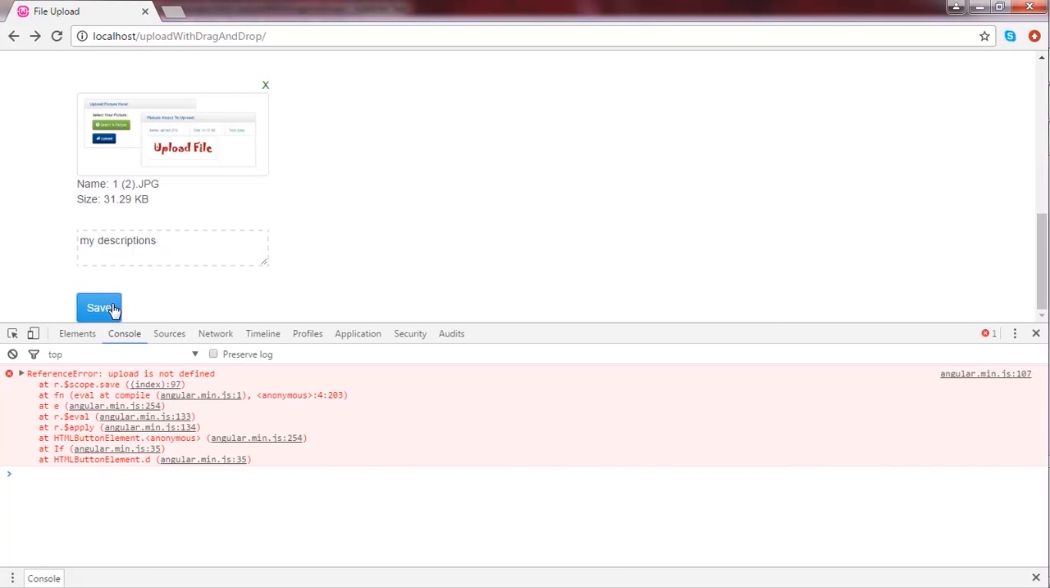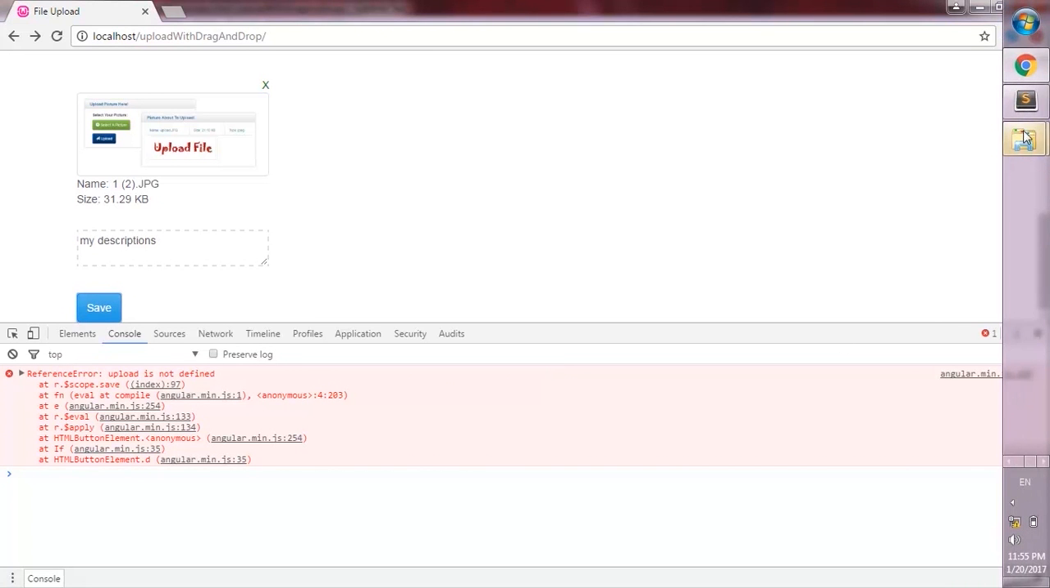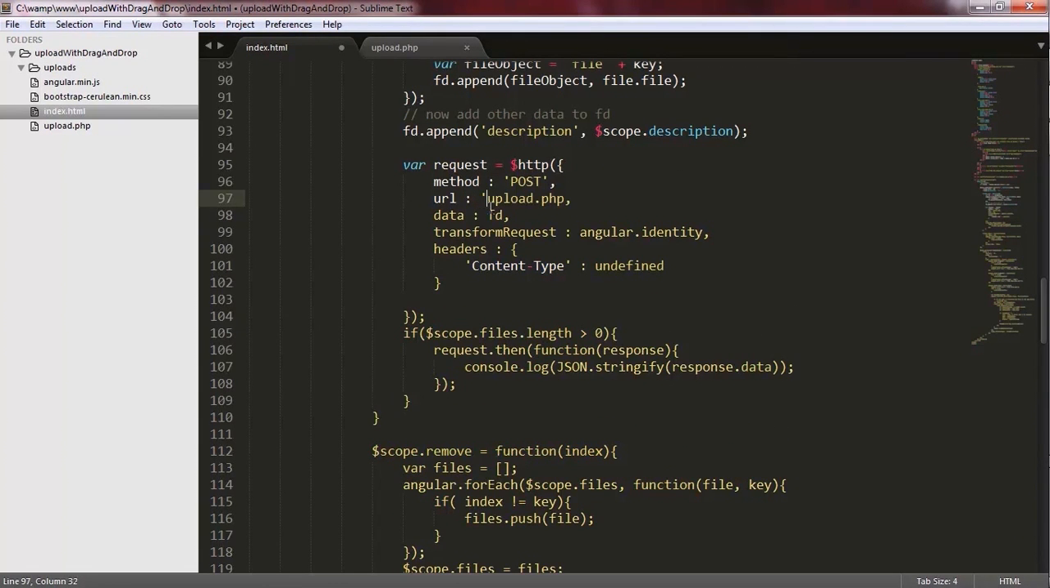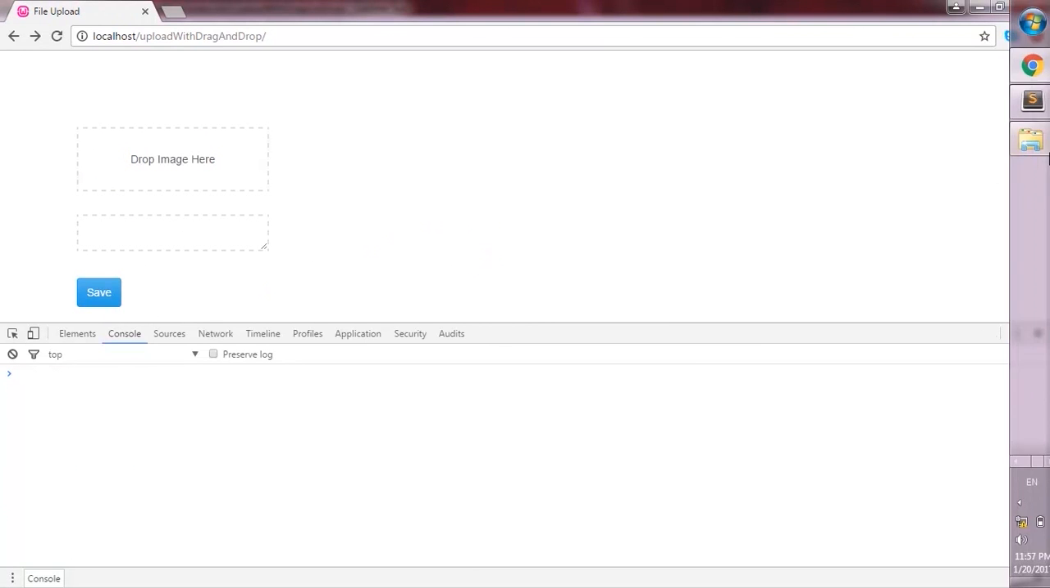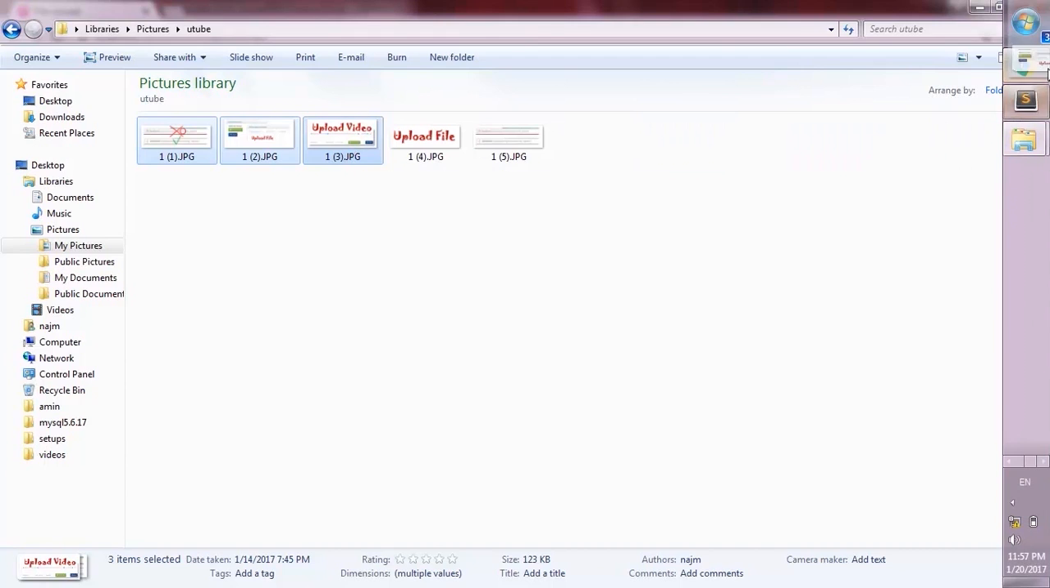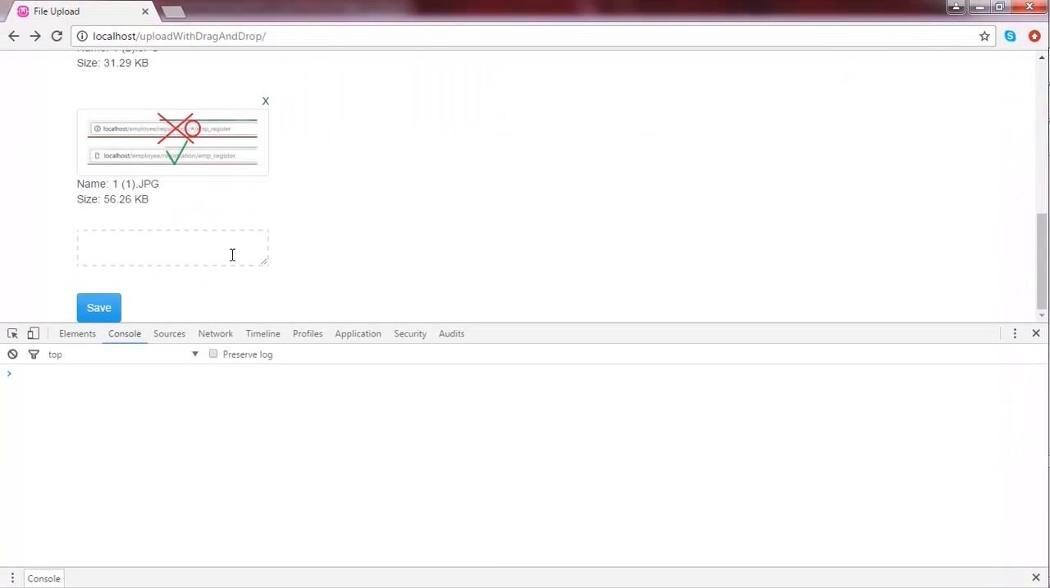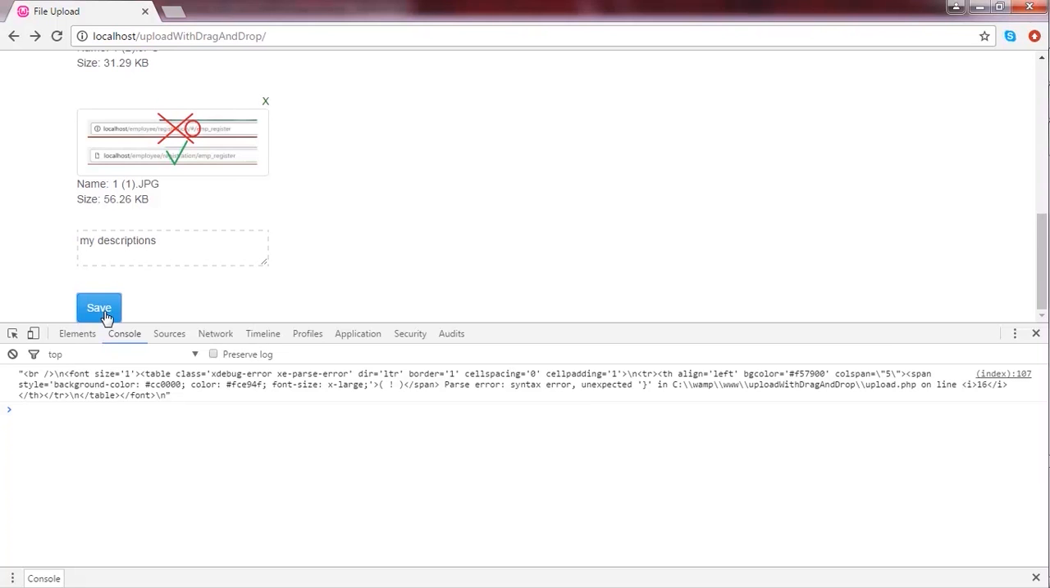When I hit the save button, I see that there is an error message in the console, which tells me that upload is not defined. So now, I go back to my AngularJS code. When I hit the save button, in the console, I see that there is an error, and this error is inside the upload.php file on line 16.